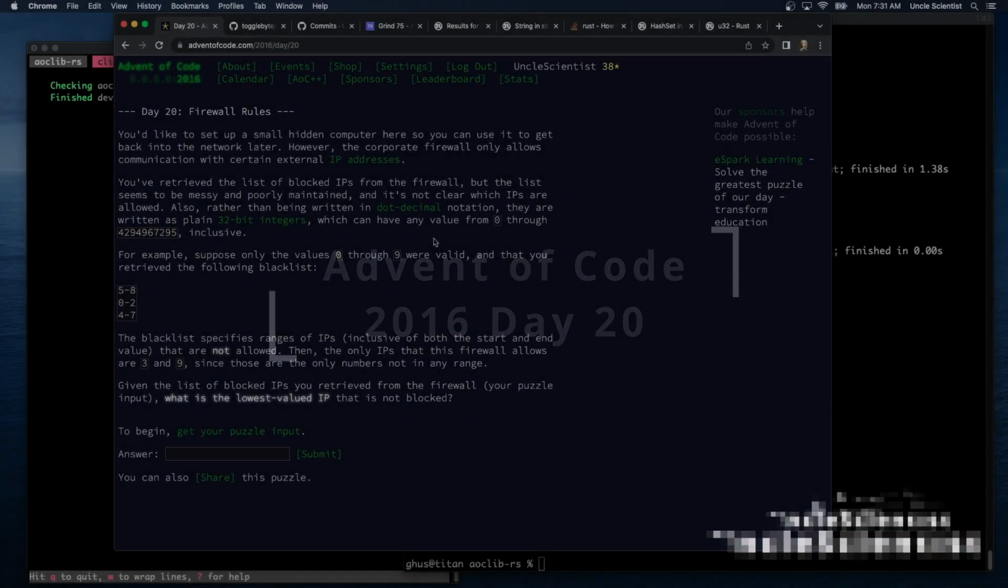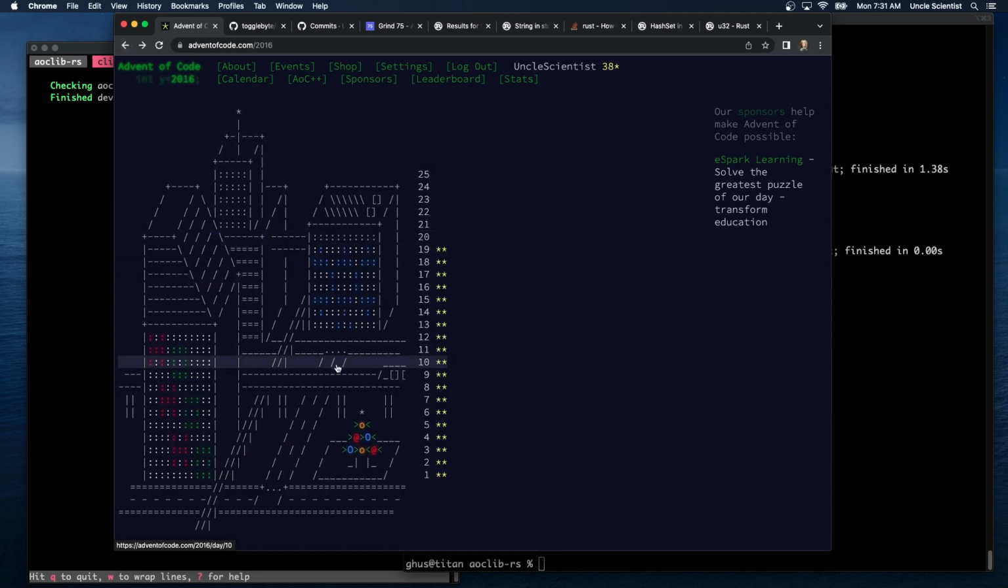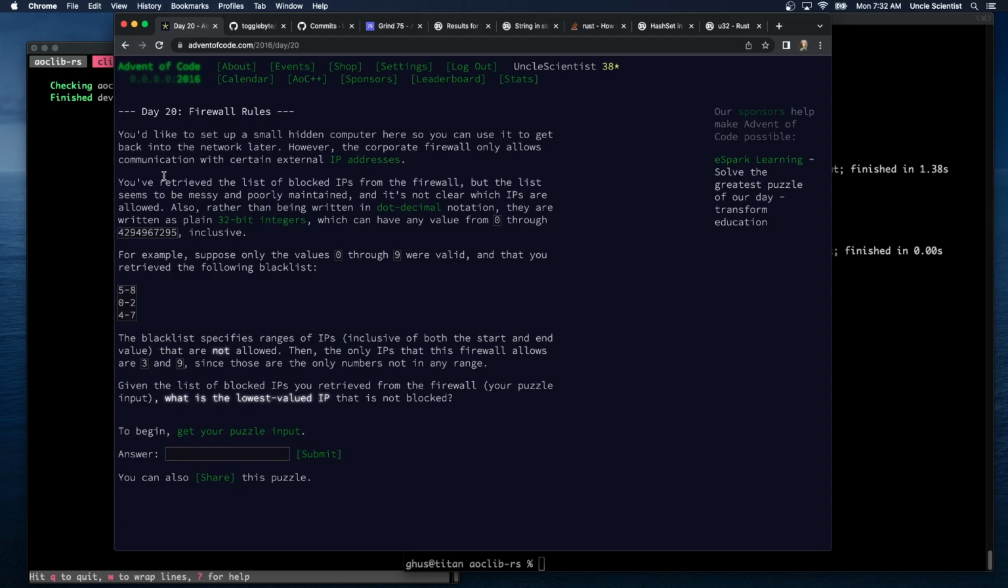Day 20, Firewall Rules. You'd like to set up a small hidden computer here. Where's here? Oh, that's right, we're in the Easter Bunny headquarters or something like that. If we look at the calendar, we're climbing our way up the building here, so now it looks like we're on the top floor of the current one. Nice.